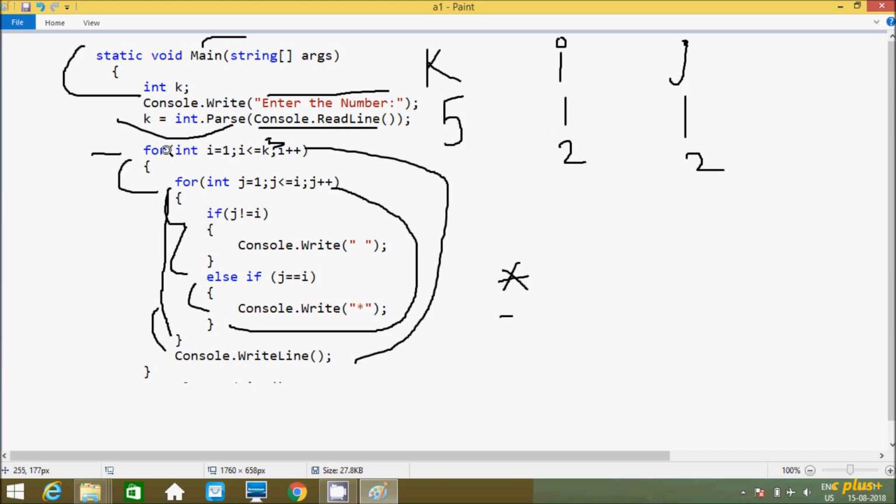Check the condition 2 less than 5, that is true, so it goes inside. The j value starts from 1. Here 1 less than or equal to the i value, which is 2, is true, so it goes inside. Here 1 not equal to 2 is true, so it prints a space. Hereafter it goes up and increases the value of j, so j is now 2. Then 2 equal to 2 is true, so it goes inside. Here if 2 not equal to 2, this condition is not true, so it goes to the else part. Here j equal to i: 2 equal to 2 is true, so it prints a star.